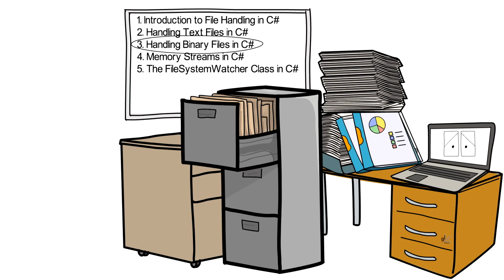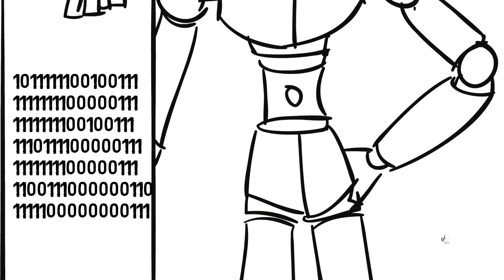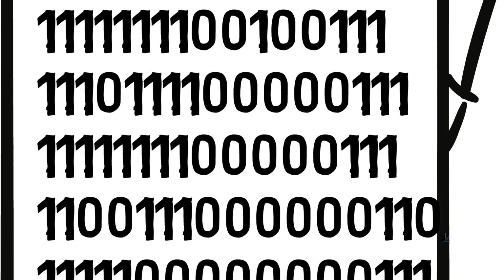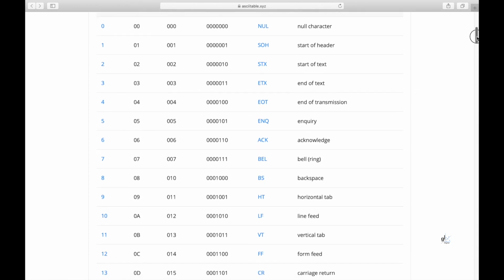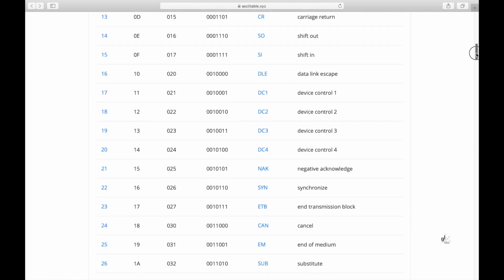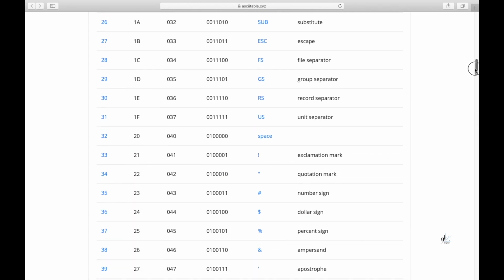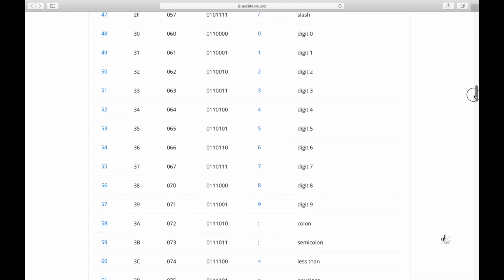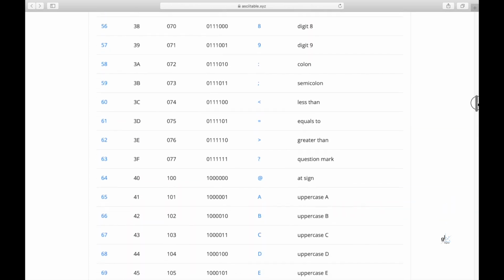Let's start by gaining a basic understanding of what is meant by binary files and what is meant by text files. A binary file stores information in a binary format, ones and zeros. You could argue that a text file is also ultimately stored in ones and zeros, and you'd be right. The main difference is that a binary file stores data that is computer readable and not easily human readable. A text file stores data in a human-readable format, usually ASCII.